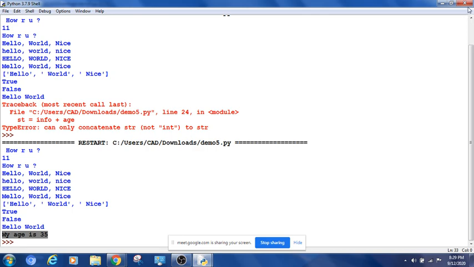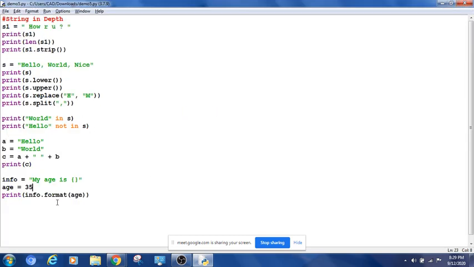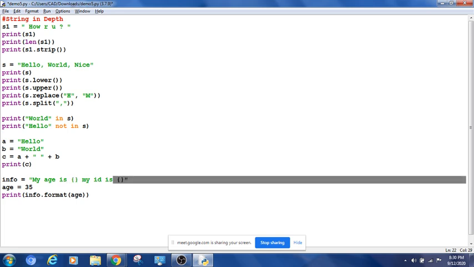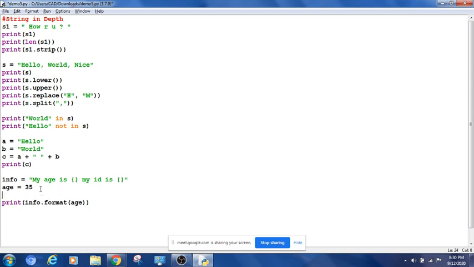Understood, guys? Let's take an example. I want to replace multiple things. Like here one more thing, here 35, and I said my ID is something like that. I want to replace here with an ID. So the first I am replacing with age, next I am replacing with an ID. So what should I have? I should have one more variable called ID equal to 101.